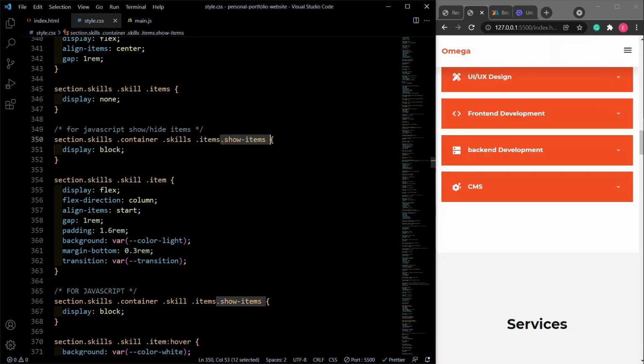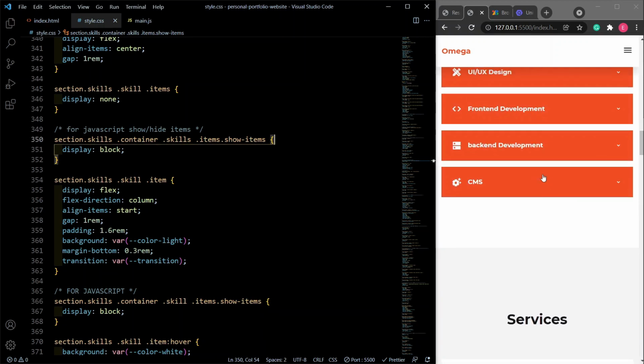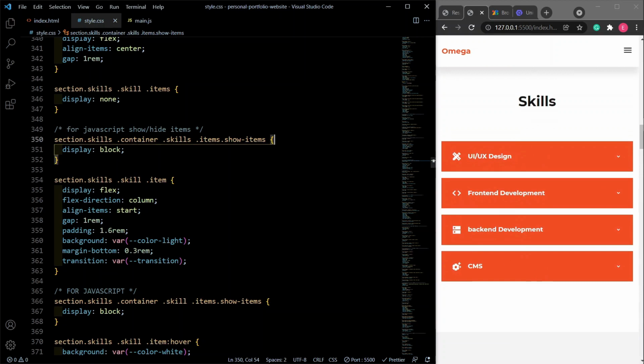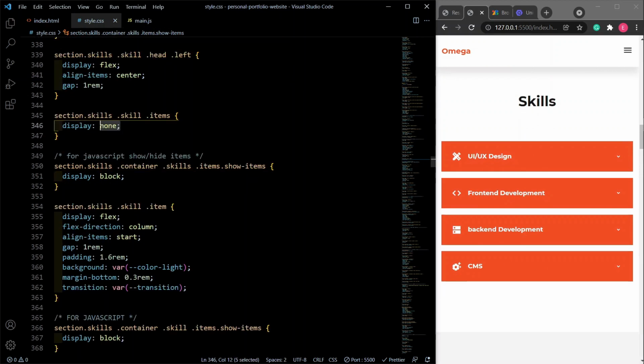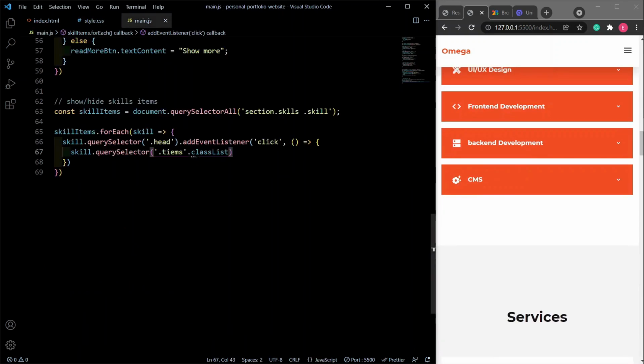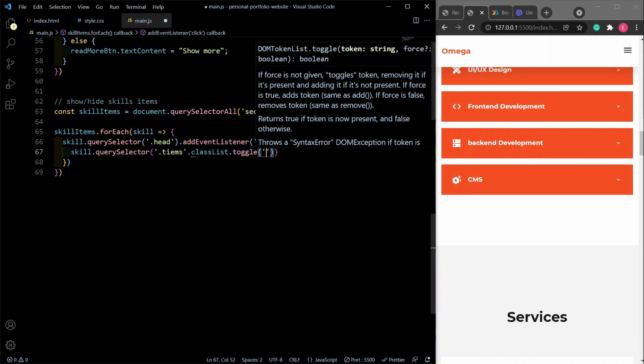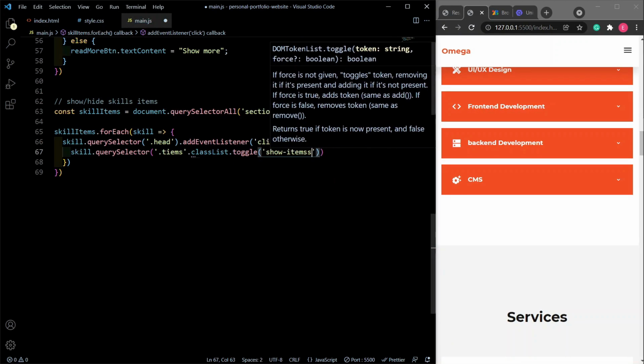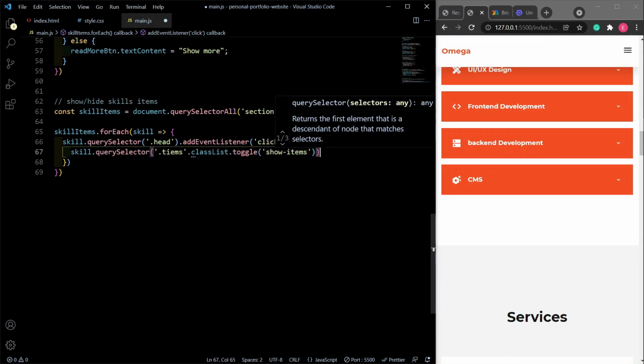So basically this is the class that we are going to toggle. So when we click, we should display block on the items, and when we click again, it should be display none, and that's because by default we have it display none already. So we are going to toggle that class. So class list show items, that is the class we just created.